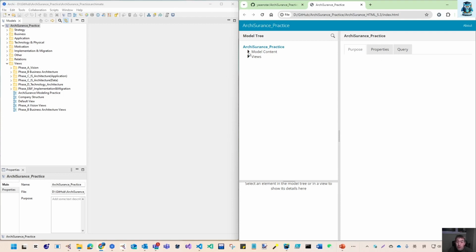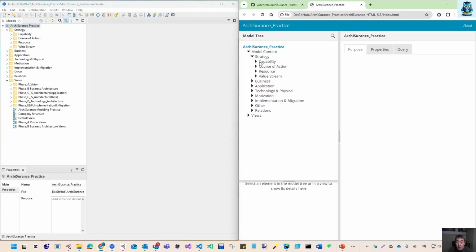If you go to here, they have 3 types: purpose, properties, and the query. By default, on the left is the model tree, so model content and the views. The views are here. All your model content is put in this model content. If you expand that, you see from strategy to the bottom, relations. So these 8 folders are here, and all these contents are exported here.